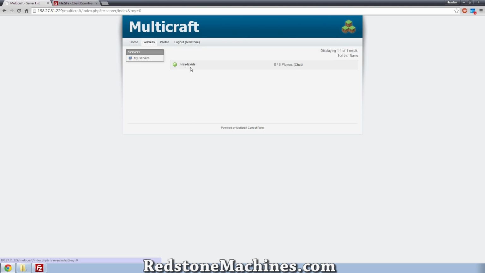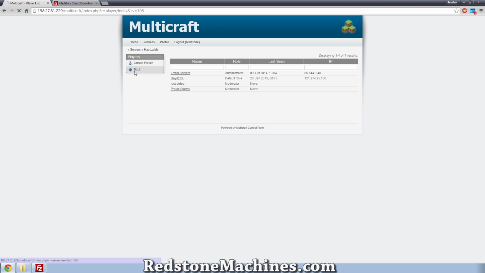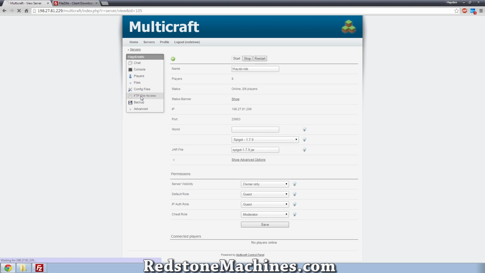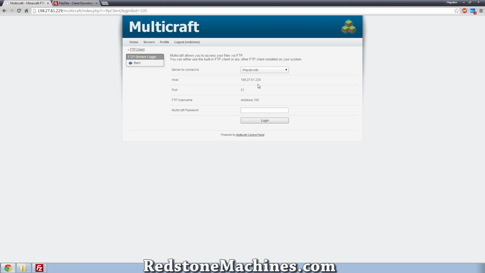these are all the servers you've bought. If you've only bought one, there'll only be one there. You click it, Files. Whoops, I clicked on Players, Files. FTP file access, and it tells you your login details right here. It cannot be any simpler.